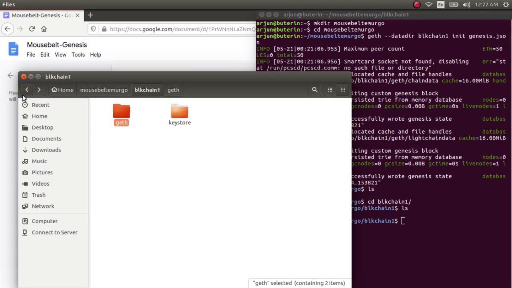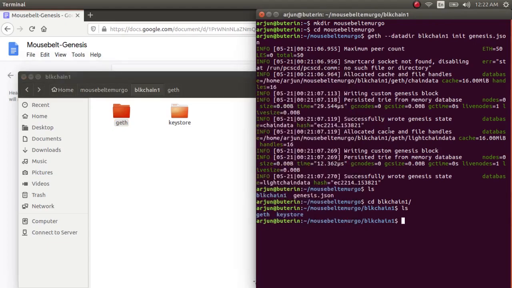Now that your node 1 is initialized, let's start node 1 using geth. Within your terminal window, navigate to your project folder where you have saved your genesis file again. So here we go back with the command cd .. Now we are back in our main folder, mouse built Emurgo.